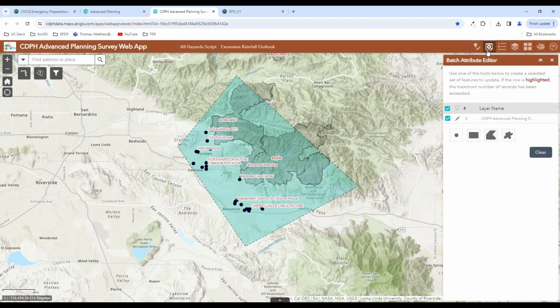So the batch editor is different than the smart editor. Smart editor is really just drawing a polygon to tell the script where to pull facilities into. Batch editor is all about editing the data within those survey results. One of the survey results that we need to edit right now is advanced planning. So you can use any of these shapes down here to just draw around the facilities, right? You are creating a polygon, but not for the purposes of an ArcGIS thing. This is just saying which facilities or which area you want to edit the records for.